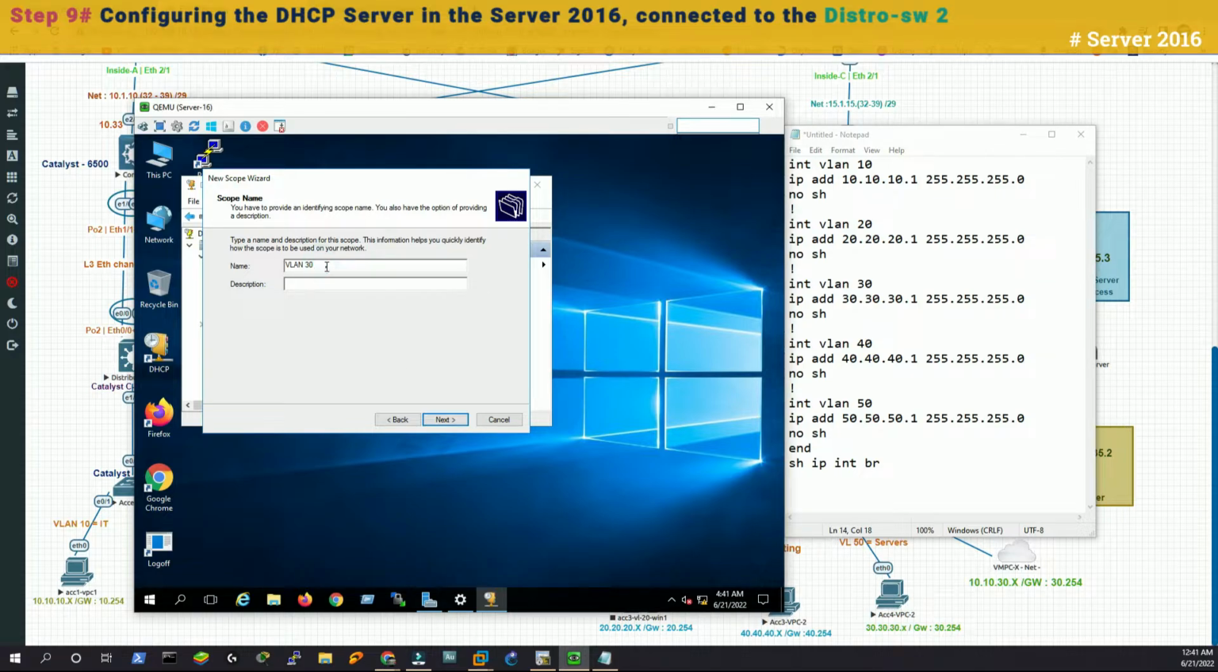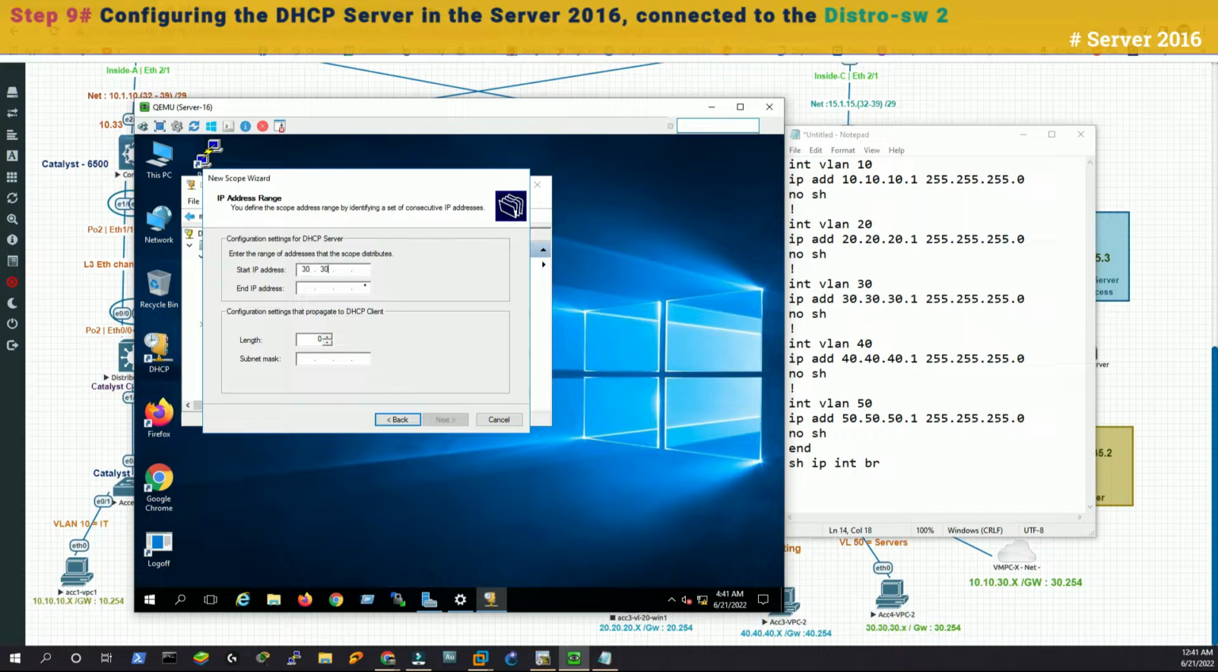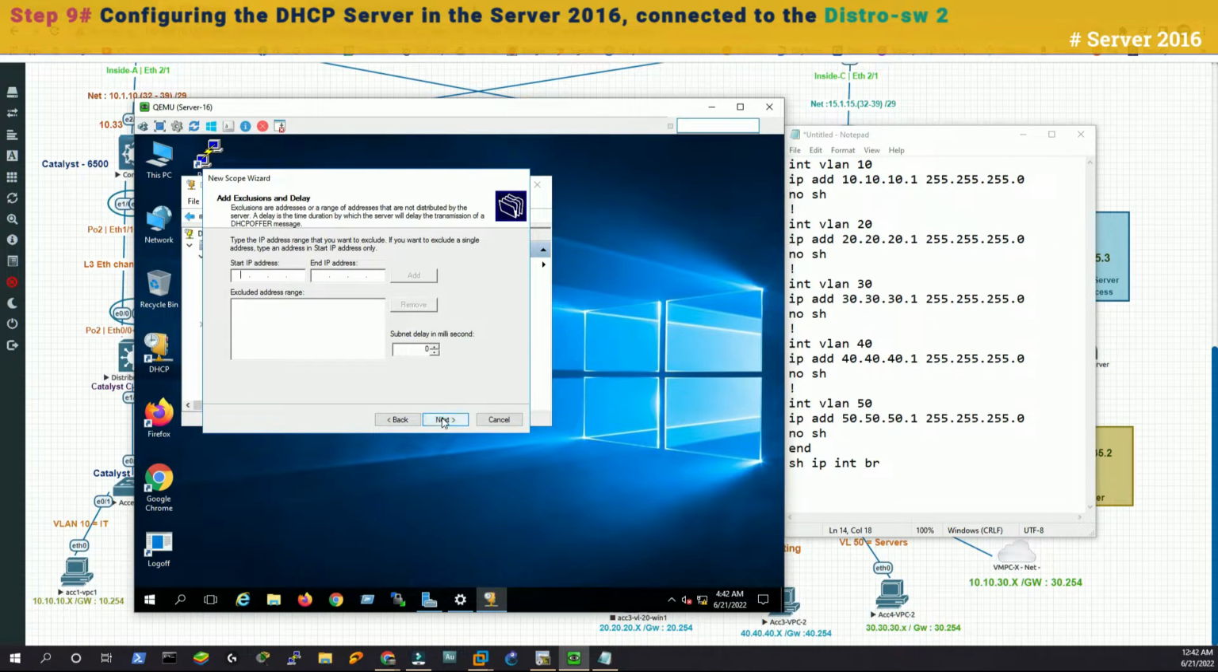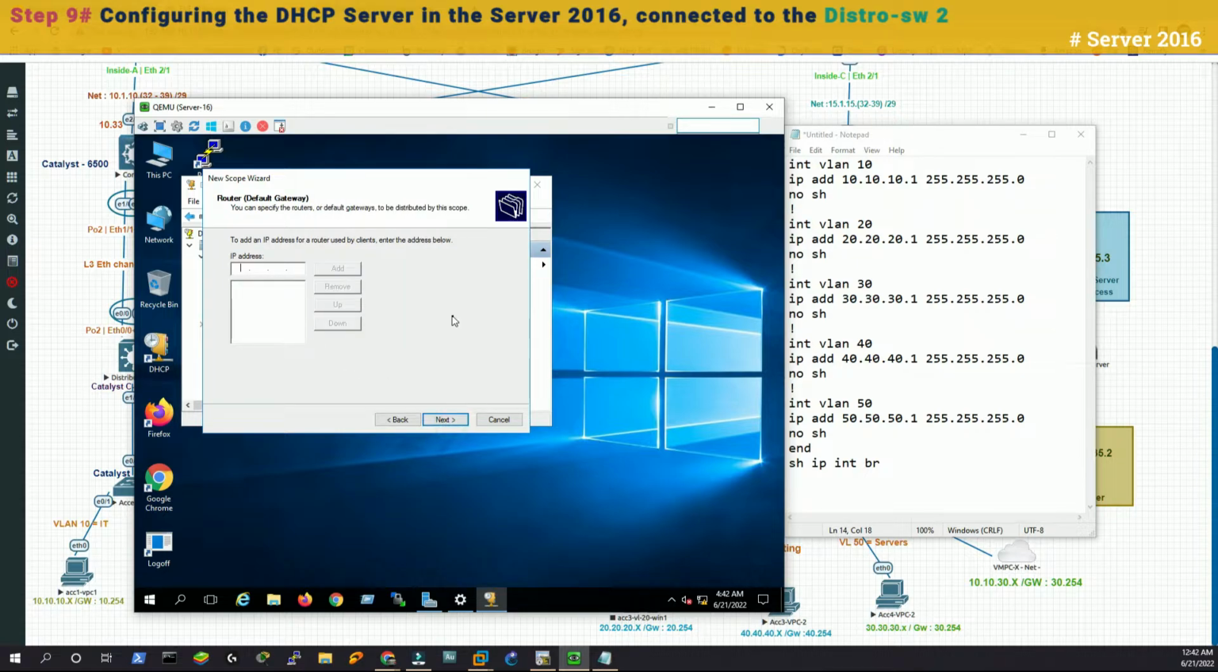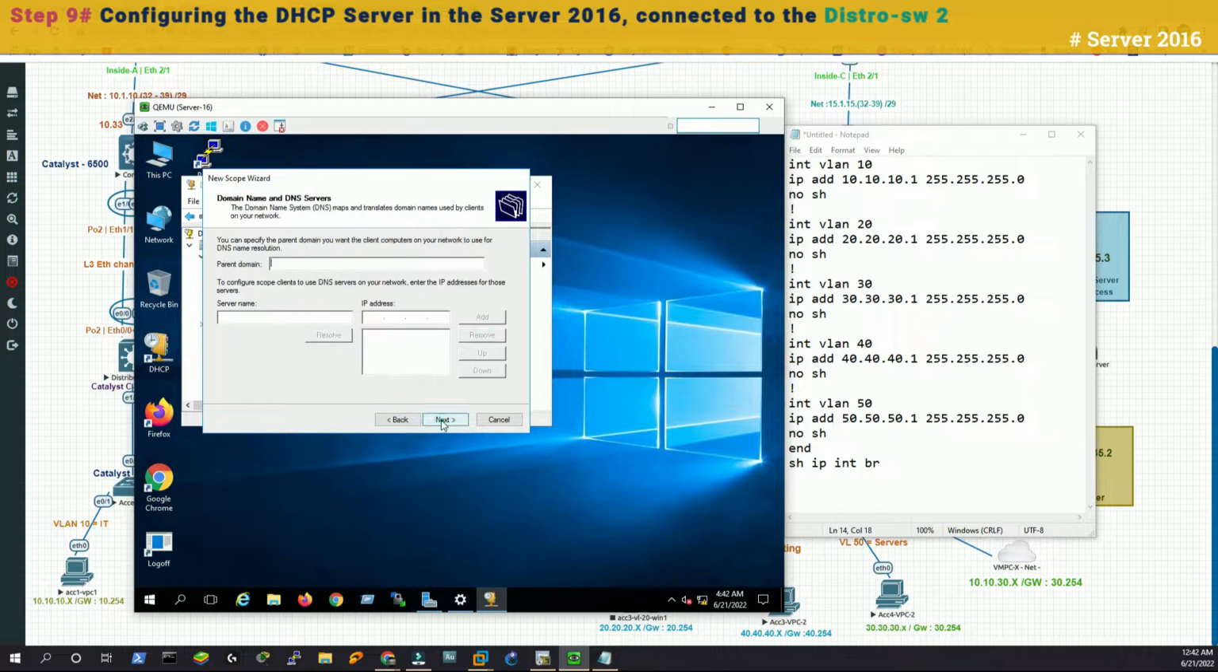VLAN 30 is for accounting. For all the VLANs, I'm excluding the first 10 IPs. Again, /24 mask. This is the gateway for VLAN 30. This is the DNS server.